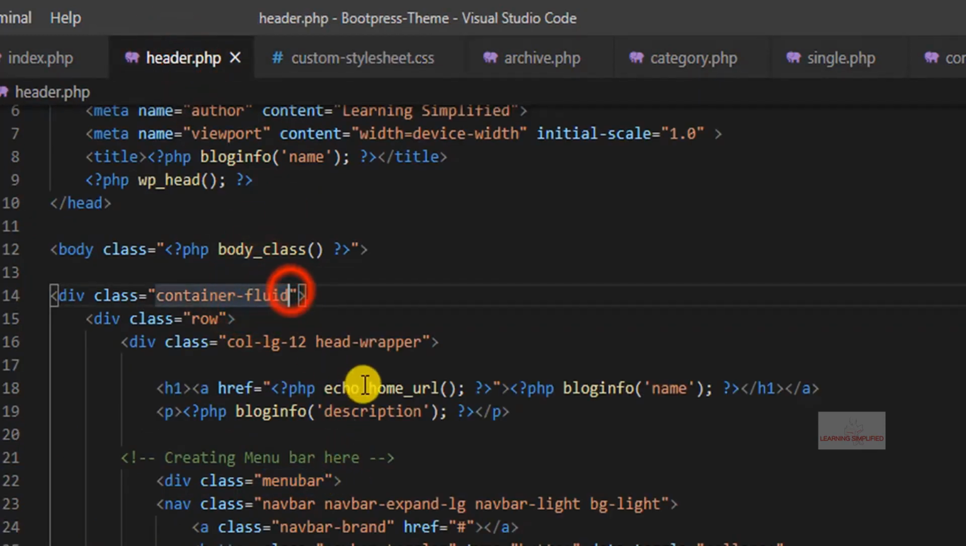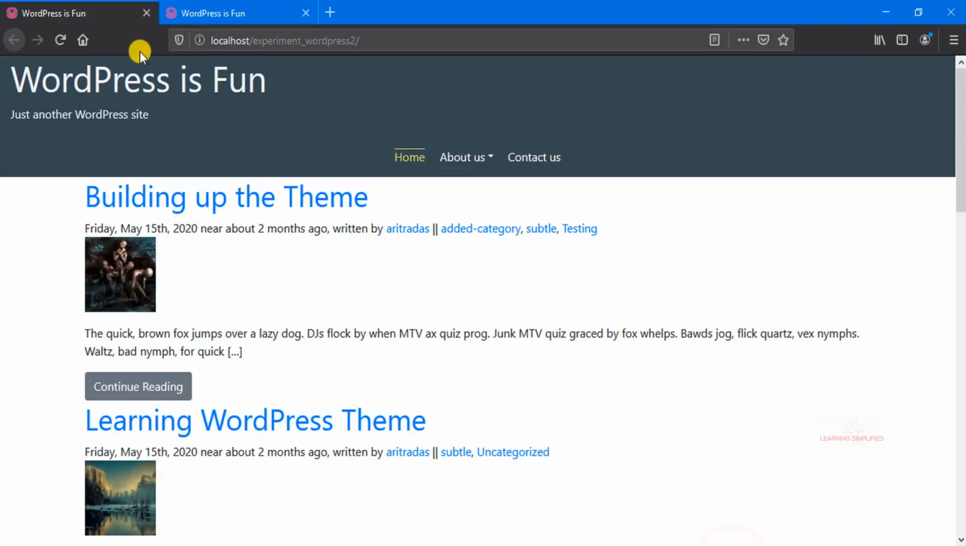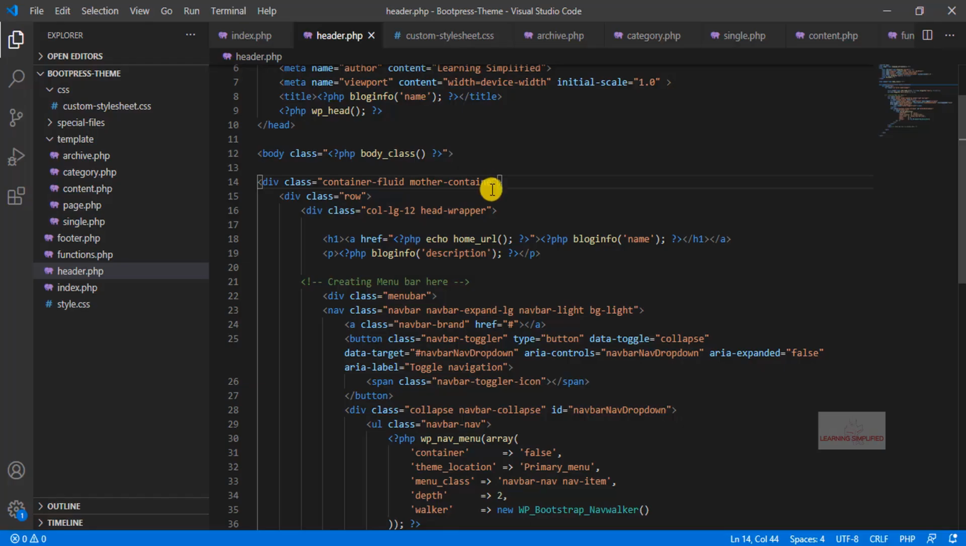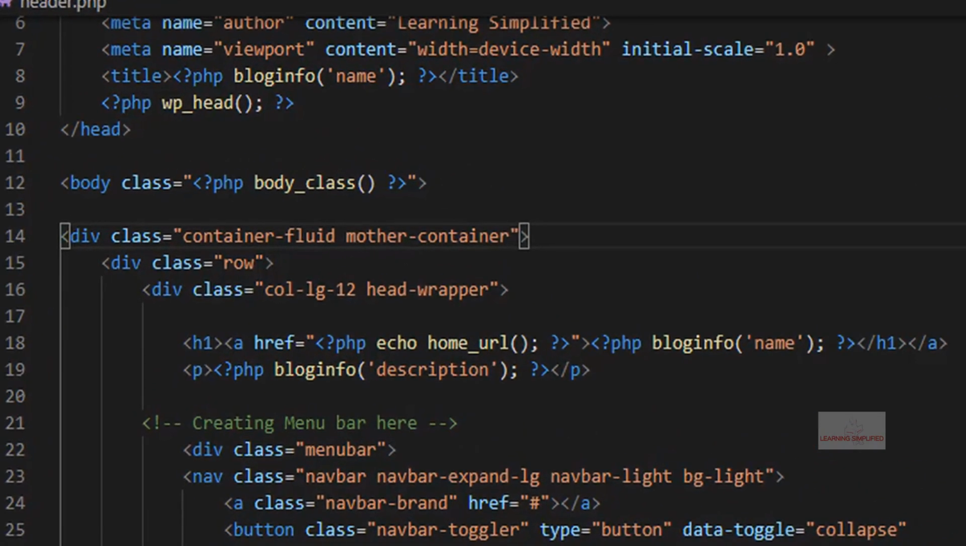Copy it, get back to header.php, and in this container fluid, which is a bootstrap default class element, we will be using this class that we have created, mother container. Now if we head back to our project and reload, we can see that there's practically no such thing. So we have made a mistake right over here. Instead of mother container, we had misspelled it. So that is why there wasn't any display in our project.